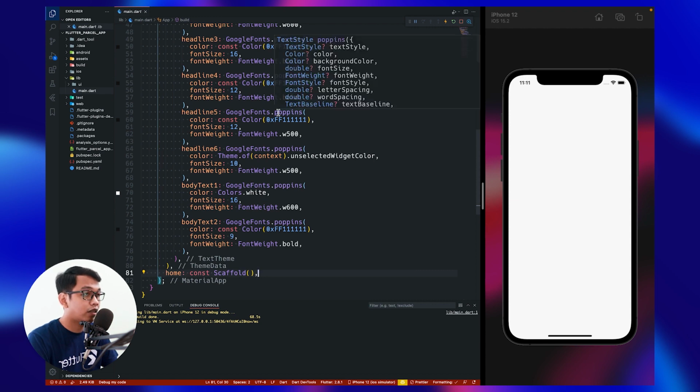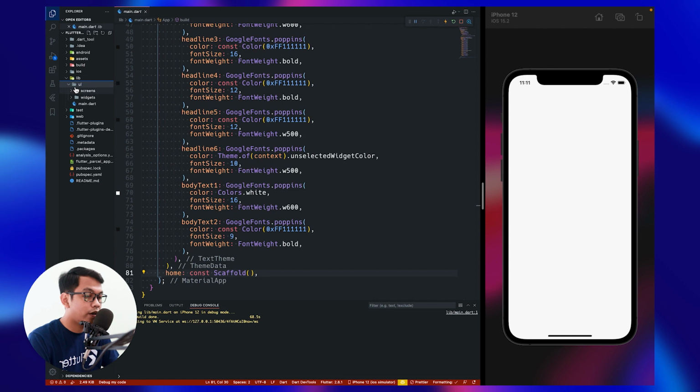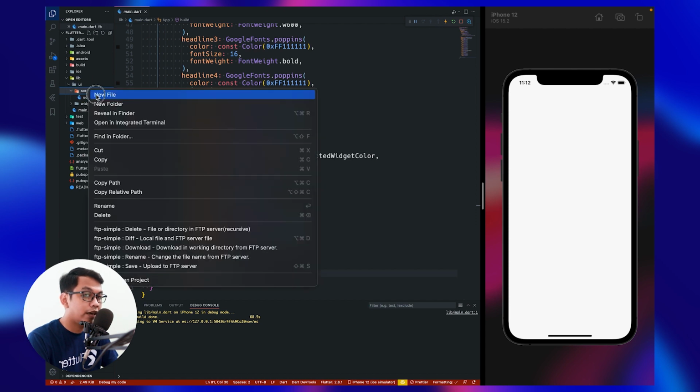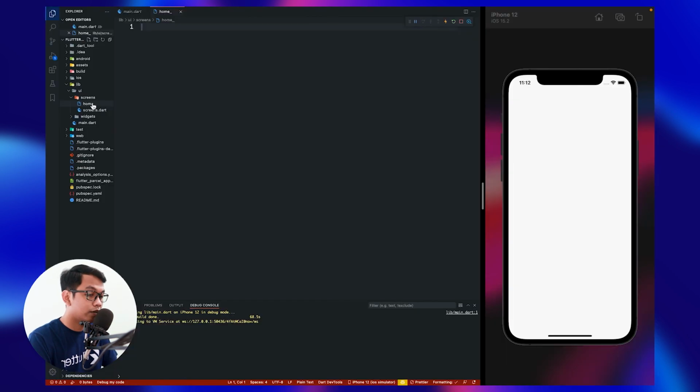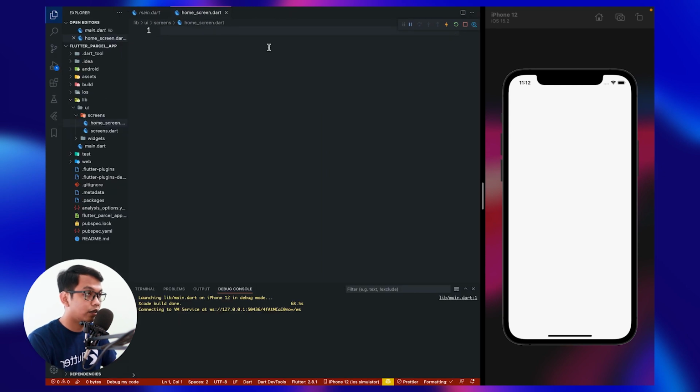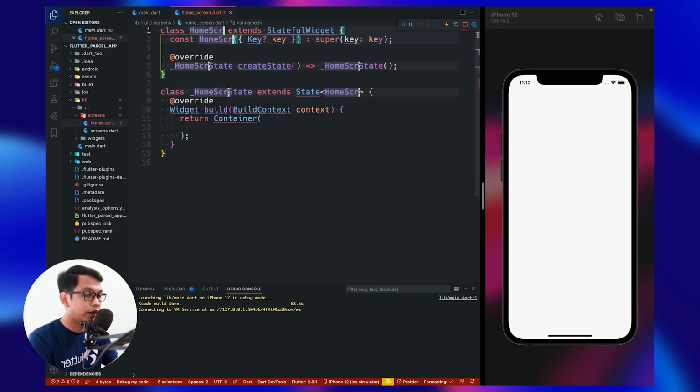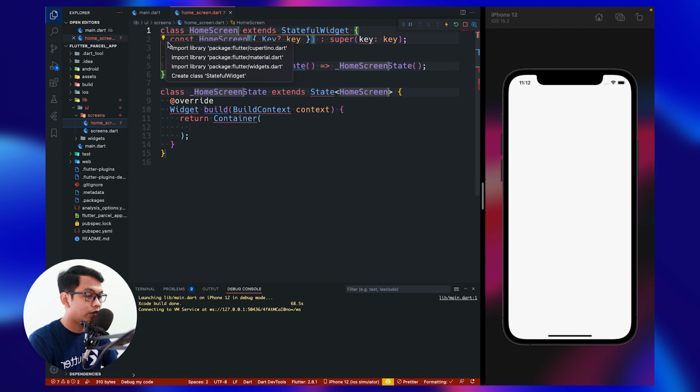Alright, so the next step is we go to our UI folder and then the screens folder, and inside the screens folder we have one file right here, screens.dart. The next step is we have to create a new file again. We can see the design. Let's name it home_screen.dart. Alright. And inside this home_screen.dart, we create a new stateful widget. Name it HomeScreen. And as usual, don't forget to import material.dart.